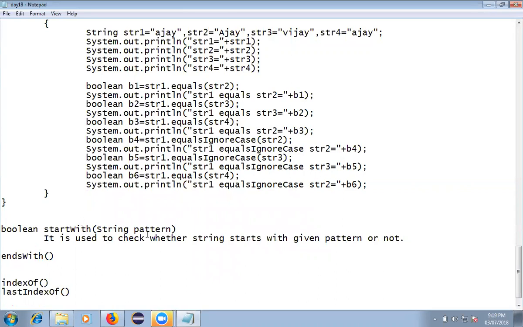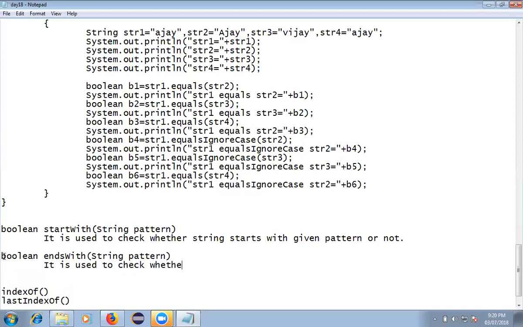Okay. So for example, suppose, and endsWith is also the same. Boolean endsWith, string pattern. It is used to check whether the string ends with the given pattern or not.